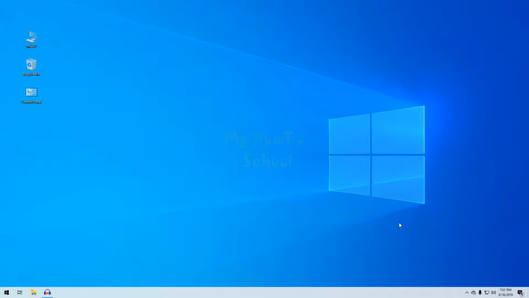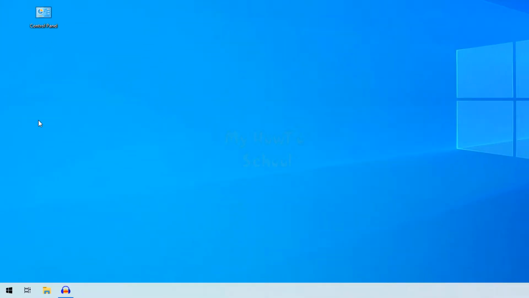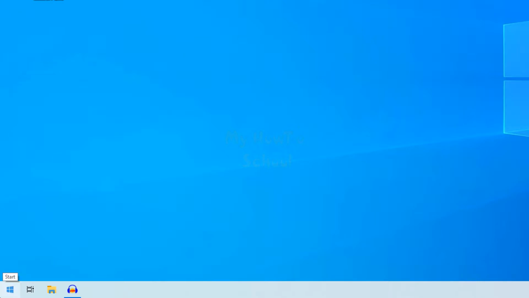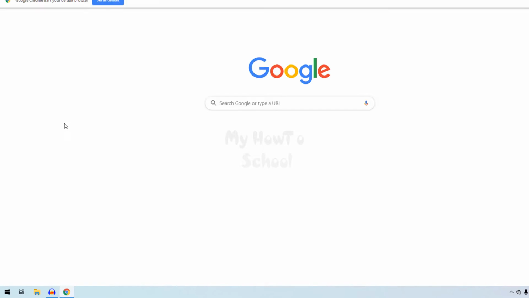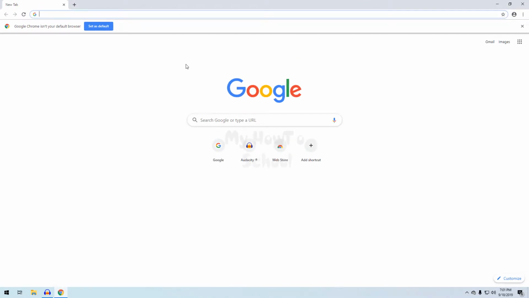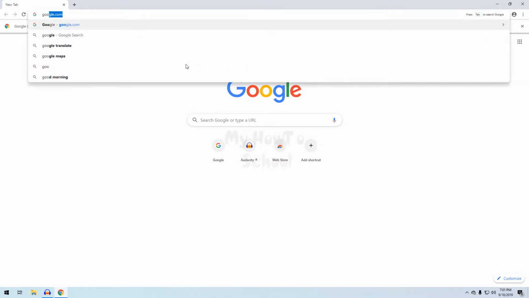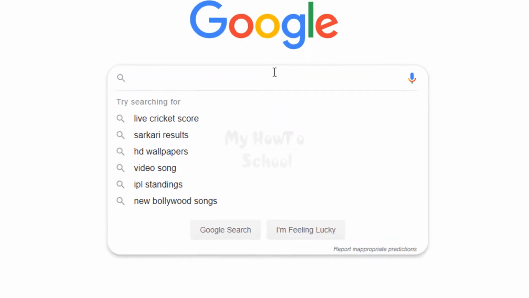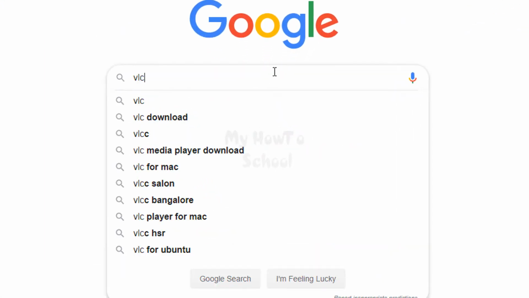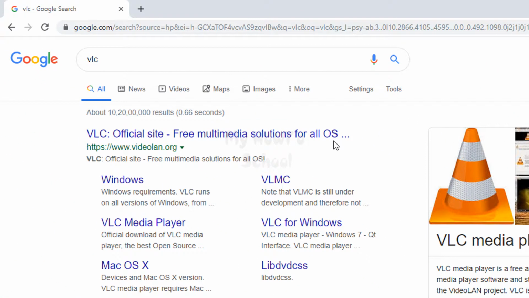In this video we will see how we can download and install VLC Media Player in Windows 10 operating system. In order to download and install VLC, first you need to open up the browser that you have installed. I'm going to open up Chrome, and here I'll open up google.com, and here we will search for VLC. And we will download it from the official website, and you always should download it from the official website.